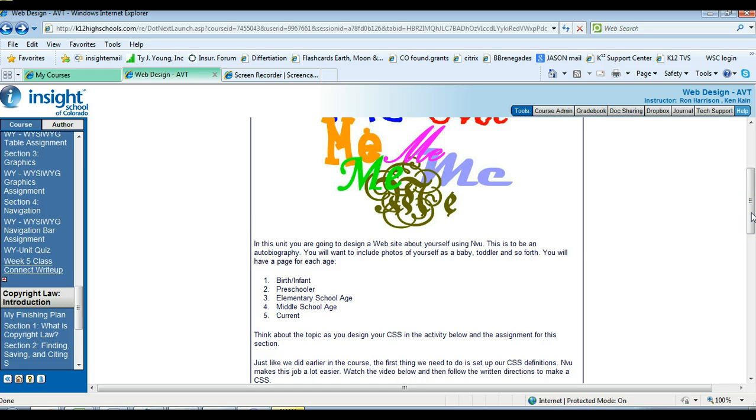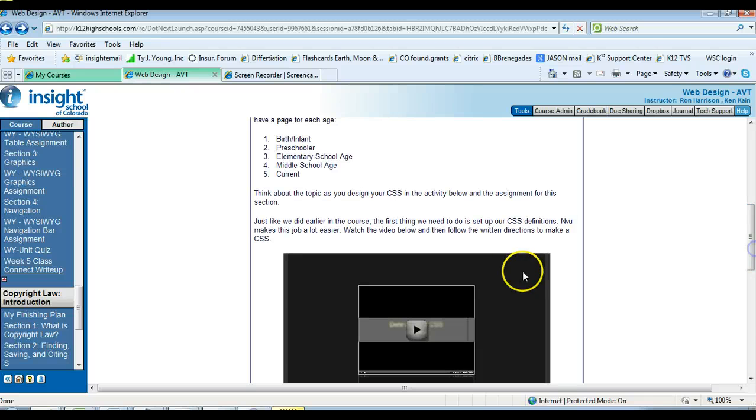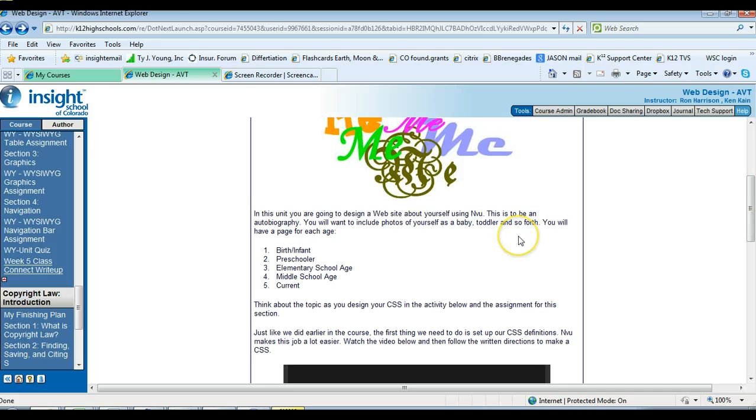So anyway, in NVU, what you're going to be doing is creating styles, CSS. And this whole assignment that you do throughout this whole unit is going to be an autobiography about you. You'll end up with 6 pages altogether. On each of these 5 pages you'll have a picture of yourself and information about yourself. Then your 6th page is the index page for all of this, but you'll do that later on.